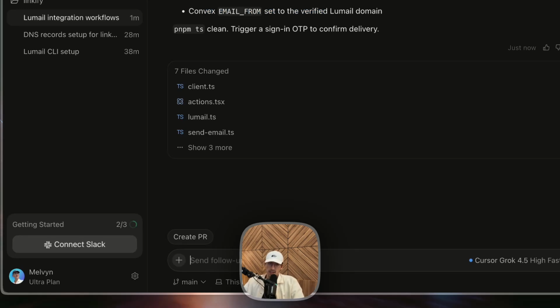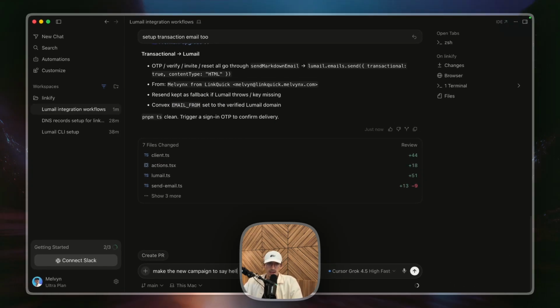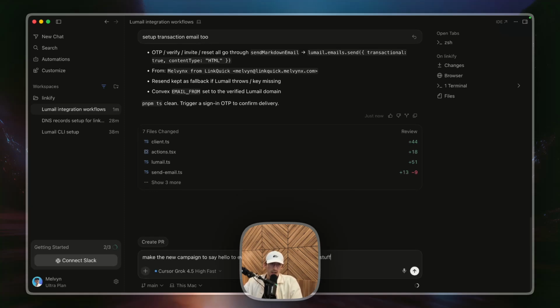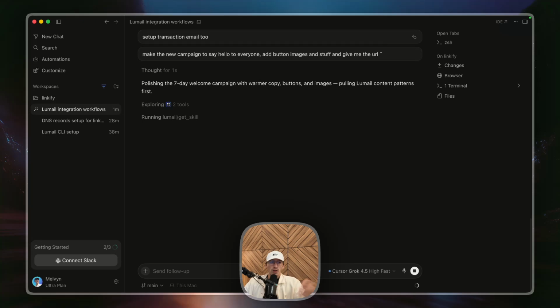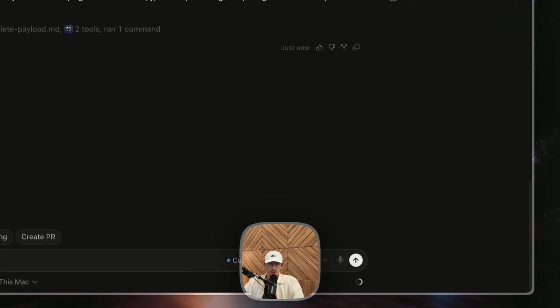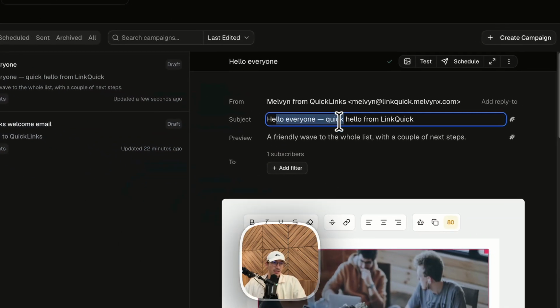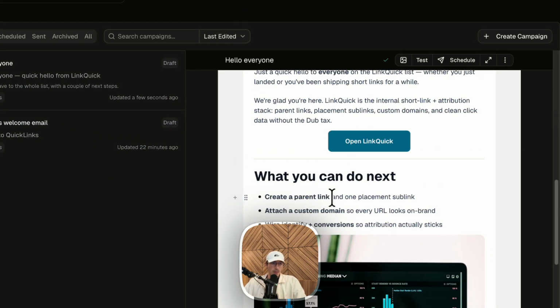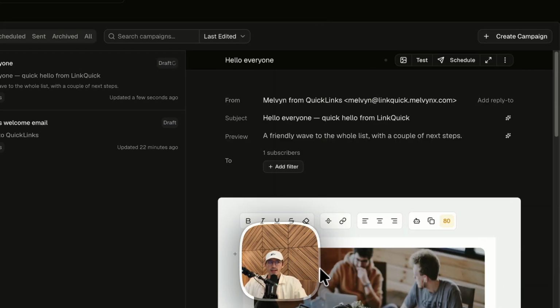You can also say make the new campaign to say hello to everyone, add button, image and stuff, and give me the URL like this. So it's easy, it's simple, it's beautiful. So here, okay, create, a new campaign. And just here we have an email that is just created. Hello everyone, boom, the image, the button, what you can do next. He add image, you can read the doc, submit, you have unsubscribe link and anything you can want.